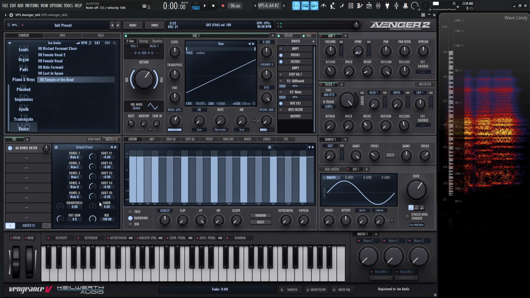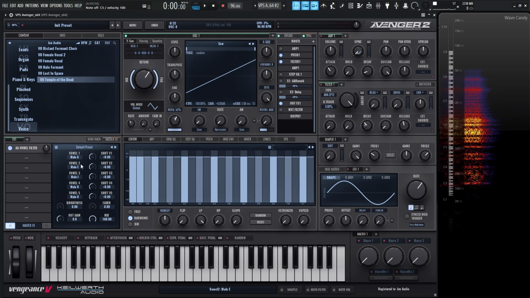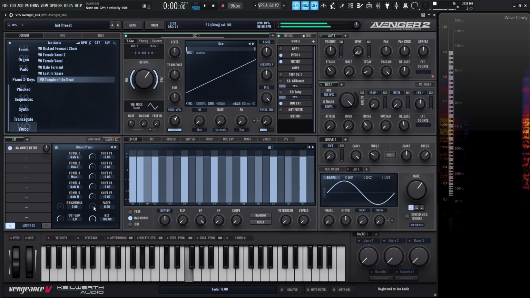Which is cool. However, we need to modulate this fader because this is going to fade in between the different vowels.